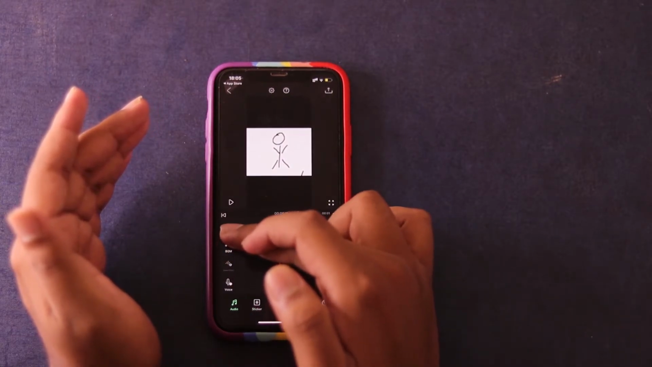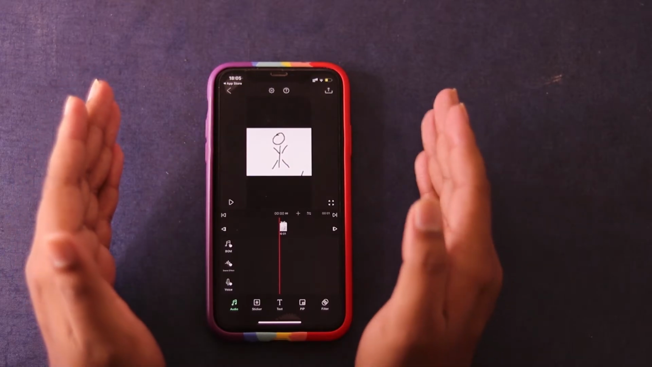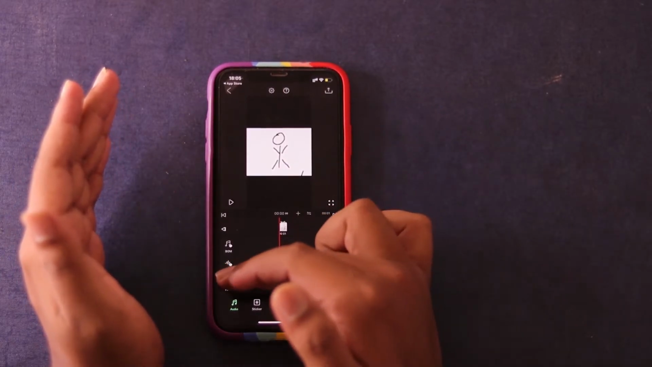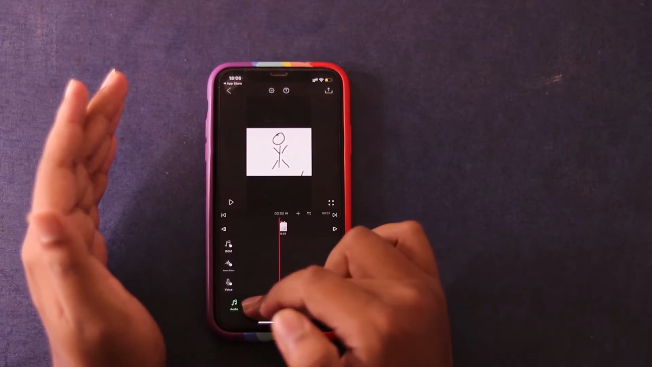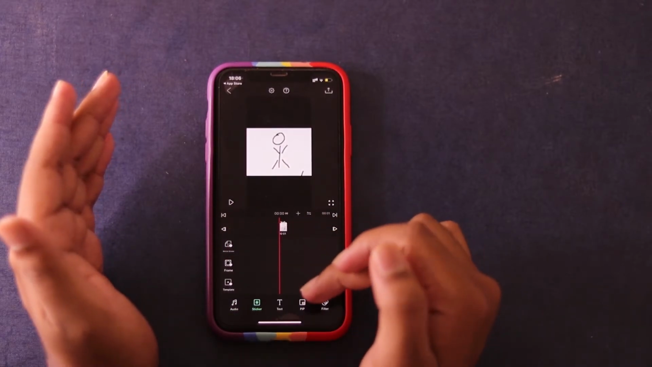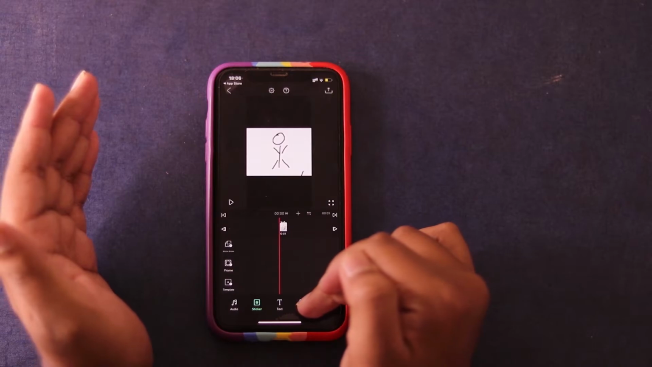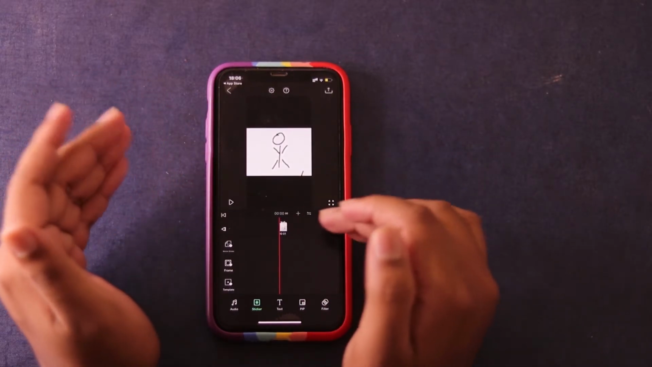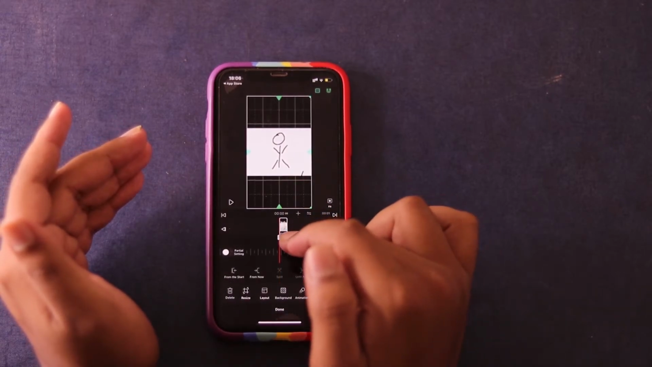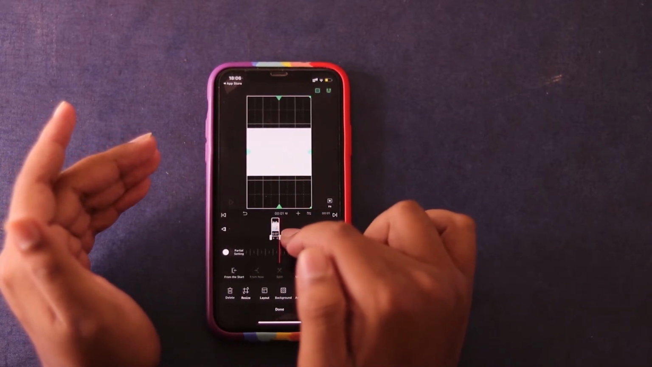Then you can add the voice, like voiceover. If you want to speak anything in the video, you want to put any content of your own, you can add that as well. And then you have the option of stickers, text, filters, and many more. And once you're done adding everything, you can stretch the size of your frames here as well.